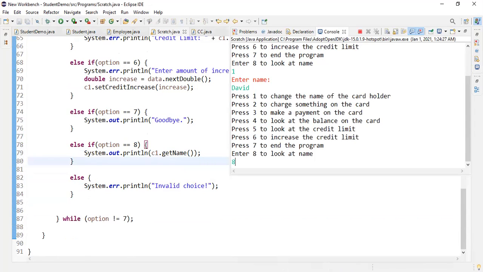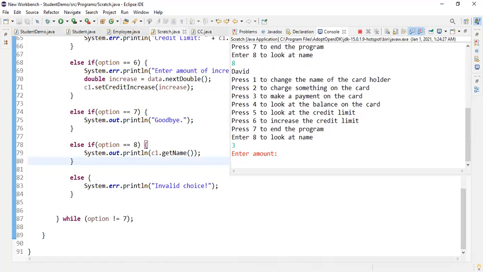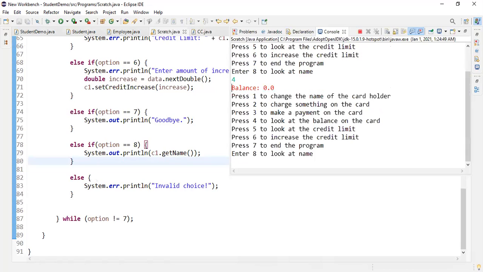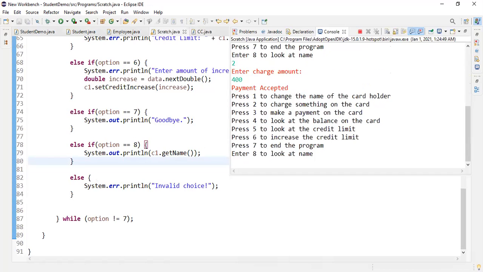Now we'll look at the name and see if it updated. Yes, it did. So now let's see if we want to make a payment on the card, right? So we're going to enter in 3, and we're going to enter an amount. So let's just do this again here. Right now, if I look at my balance, I have nothing. My balance is 0. But if I make a charge rather, and I say 400, the payment is accepted, right? But if I make a, so I'm actually drawing on the credit limit here.